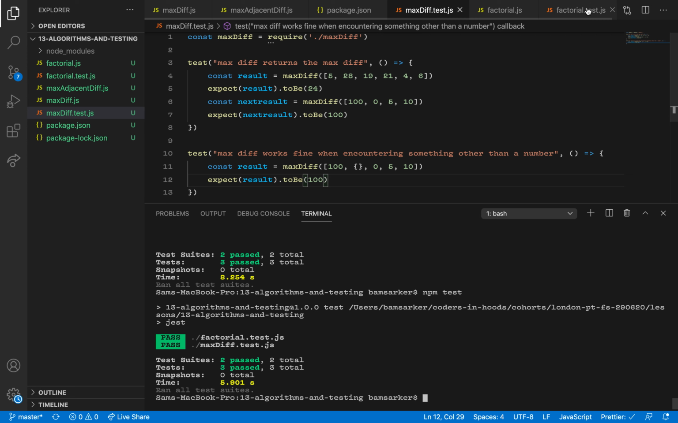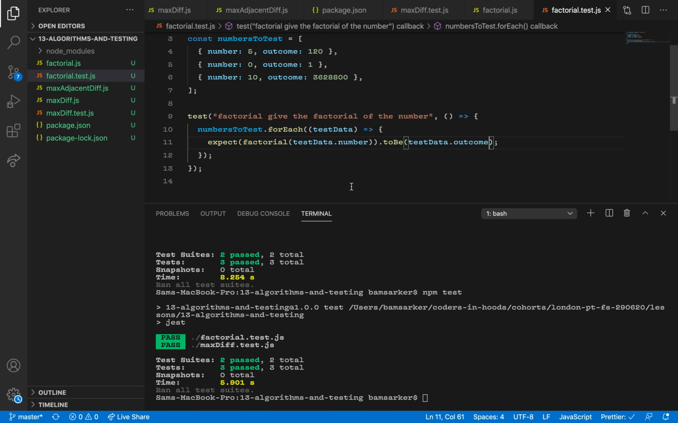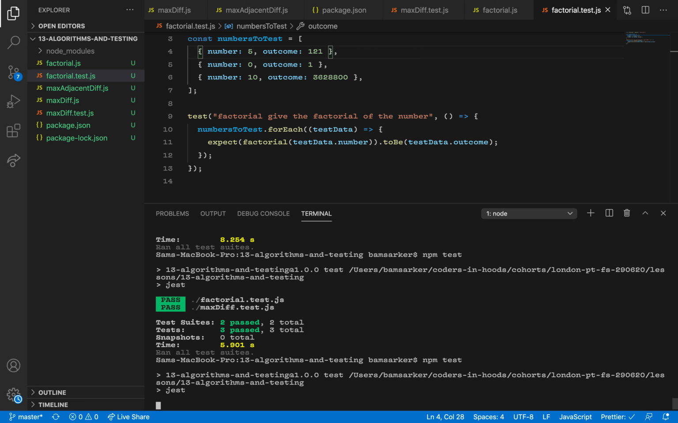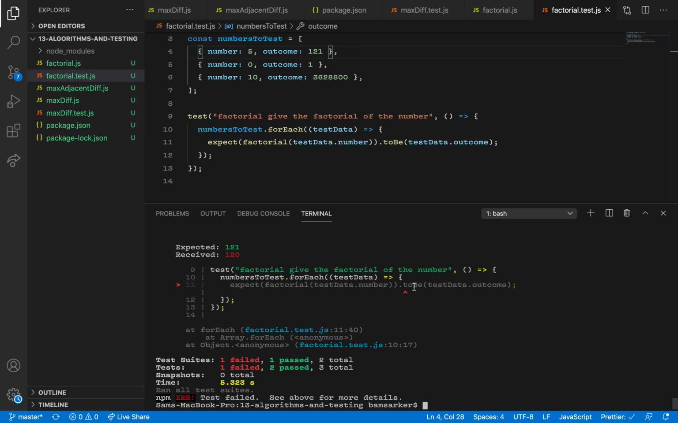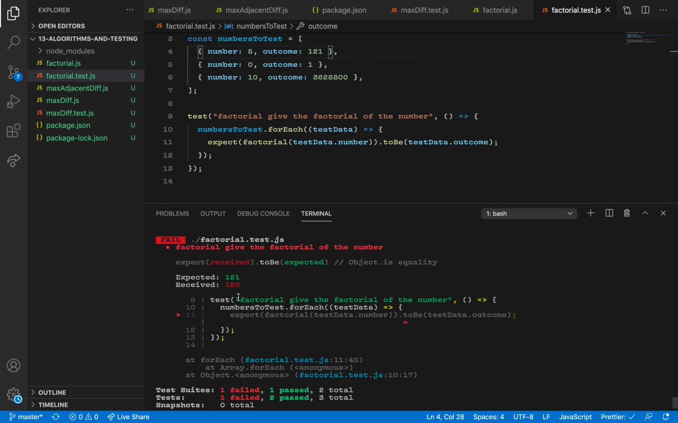I think the important thing really is when it fails, so let's change this expected outcome to be something that's actually incorrect. Now we should get a bit more of a description because that is going to fail. Yeah, so factorial, give the factorial of the number, expected 121, received 120. Actually, that's wrong. So we're all good.